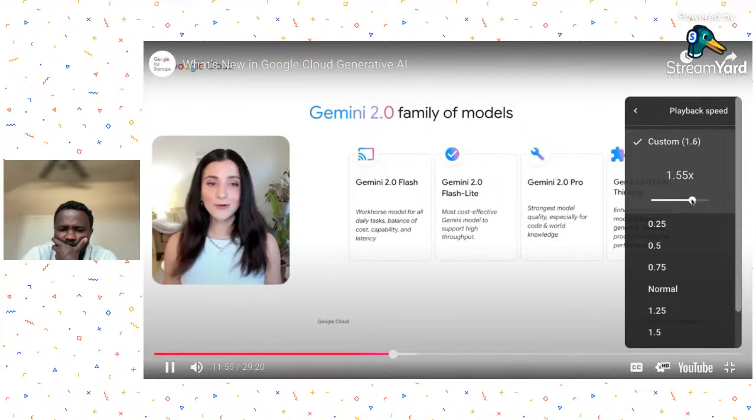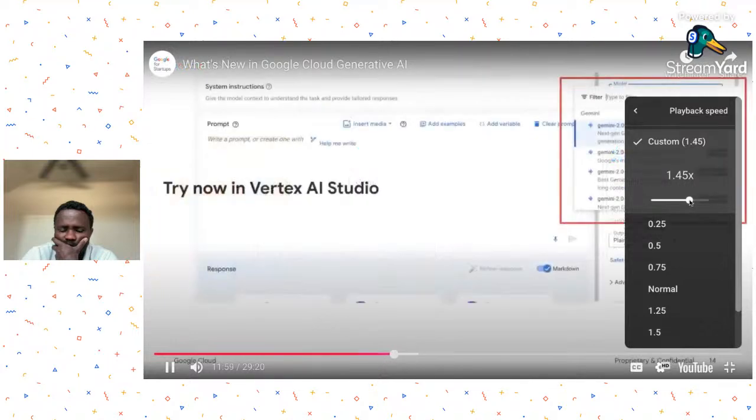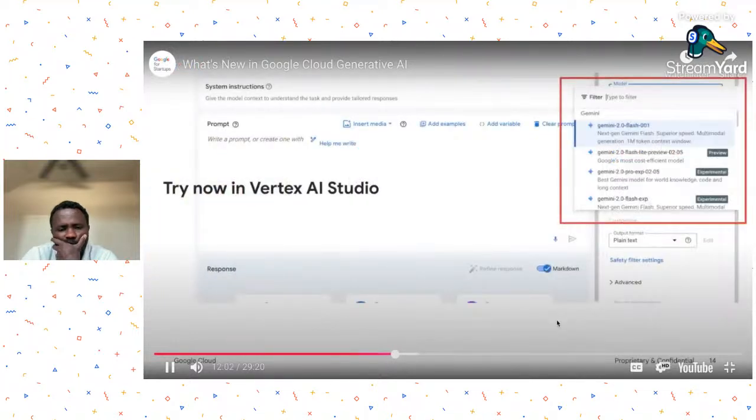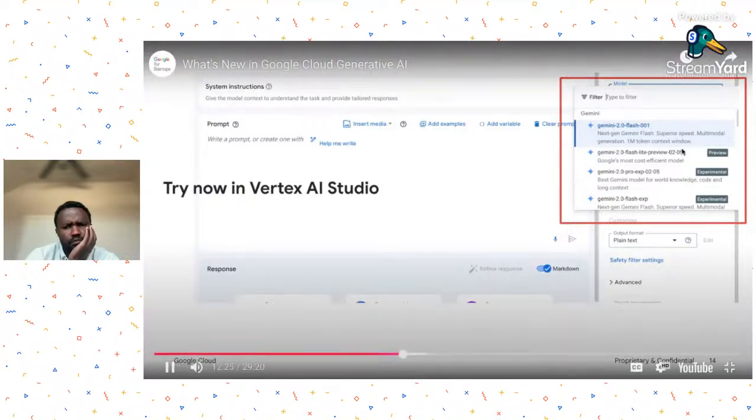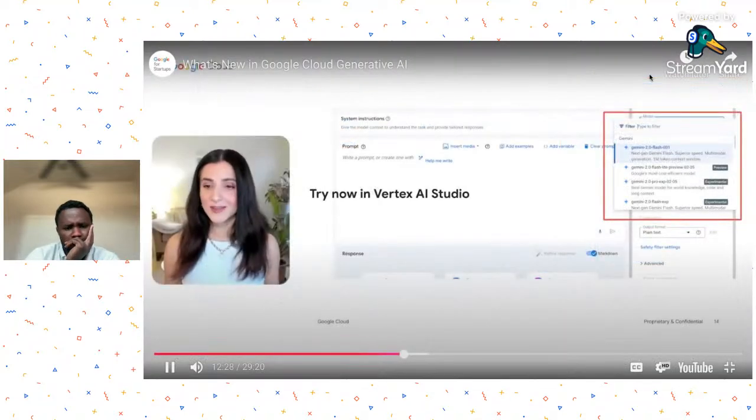But that is a wrap on all of the new 2.0 Gemini models. How do you use all of these? Well, you can find them all in Vertex AI Studio. If you have never used this tool before, it is our friendly UI for experimenting with different generative AI models. You can find it in the Google Cloud Console, and there's a box that says prompt. You type your prompt in there, you select your model, and you send your prompt to the model. You can see on the right-hand side over here where I've highlighted in red all of the different Gemini models that I talked about. You can also see the status of the model.